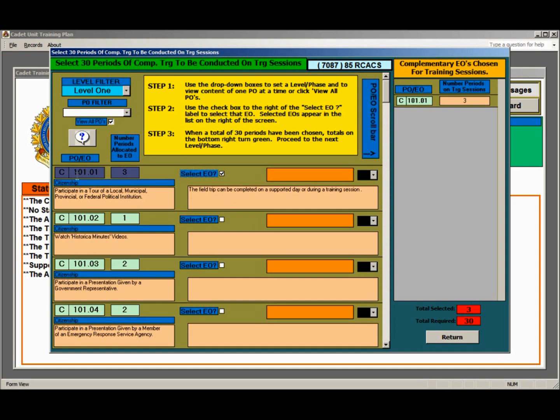Once we select the EO, it is shaded on the left and appears in the list to the right. We've got the total boxes here indicating that we've so far selected 3 out of 30 periods for year 1. And as you continue to make your selections, it's very clear with the shading which EOs are selected, which EOs are not. We have our list here, and our totals continue to update.